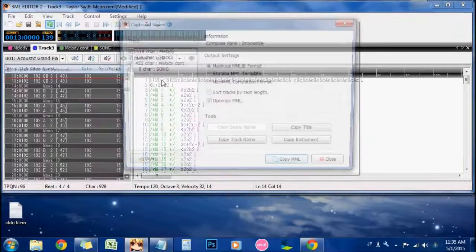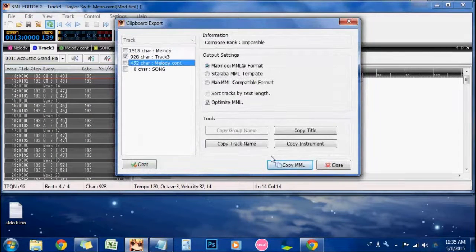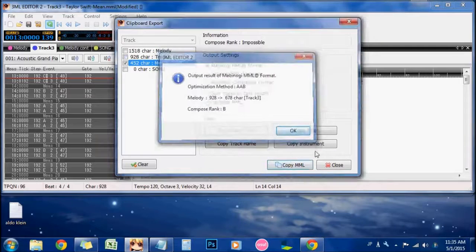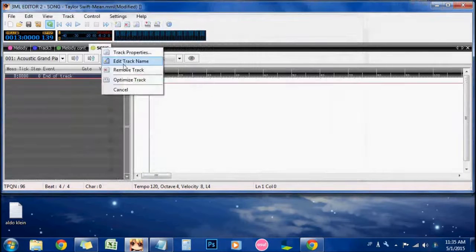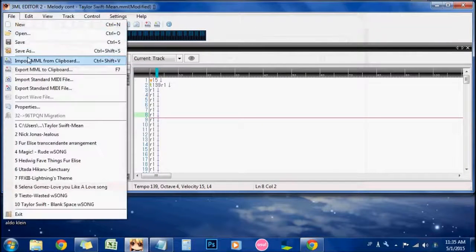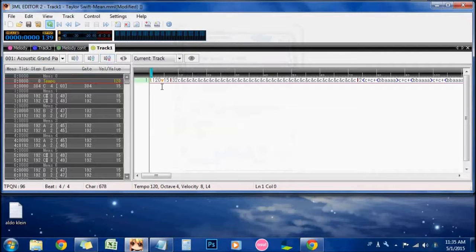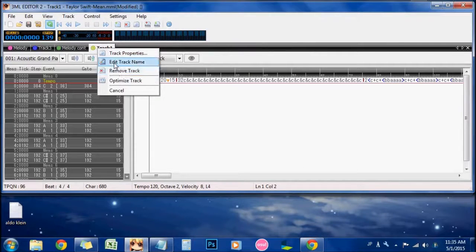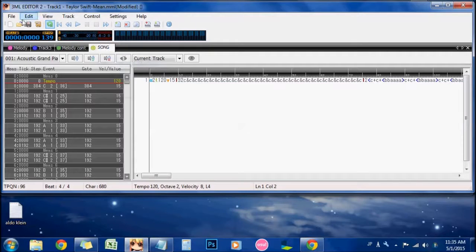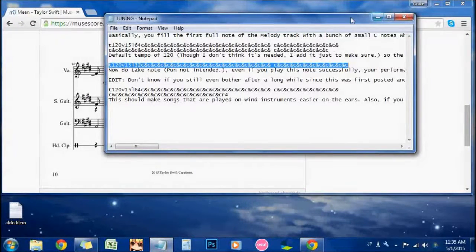Okay. Export the middle one and import, append the track, and I'm gonna put octave 2 and rename song. Okay. Taylor Swift, me, done. Hopefully that'll play out nicely.